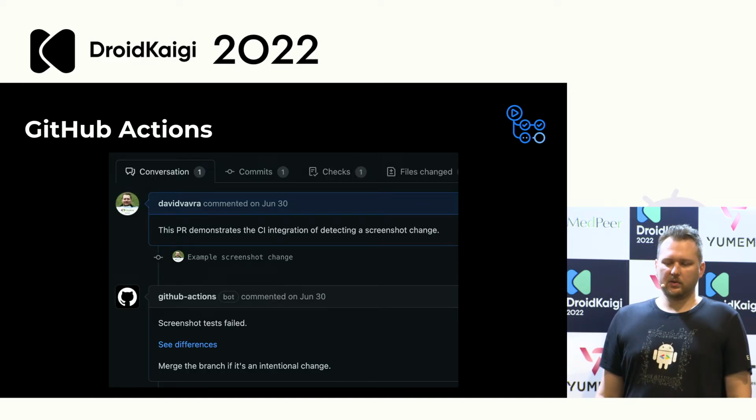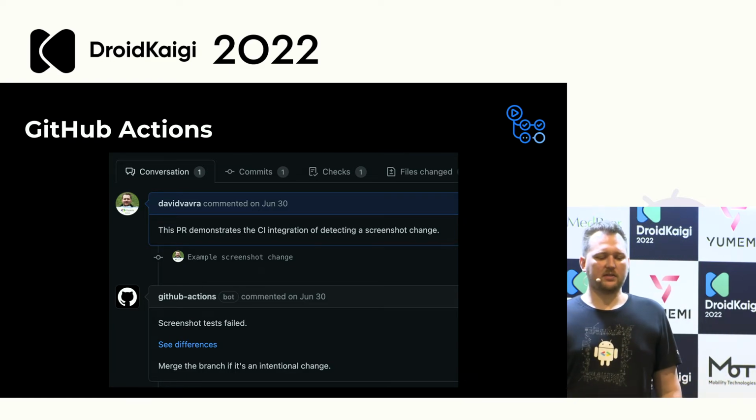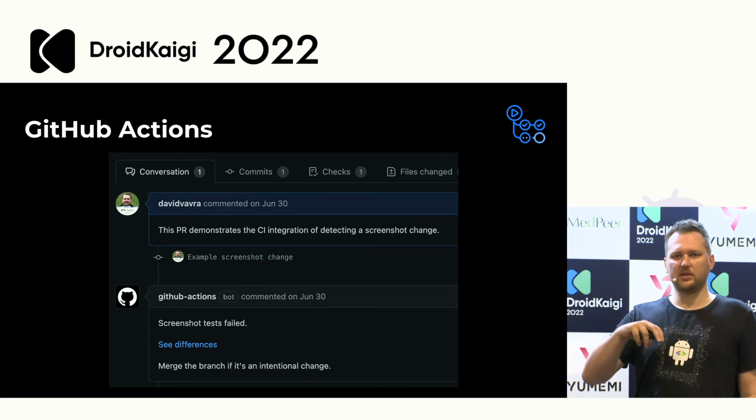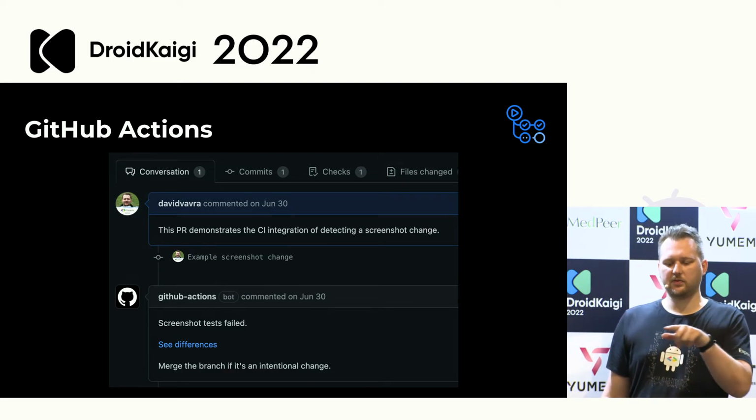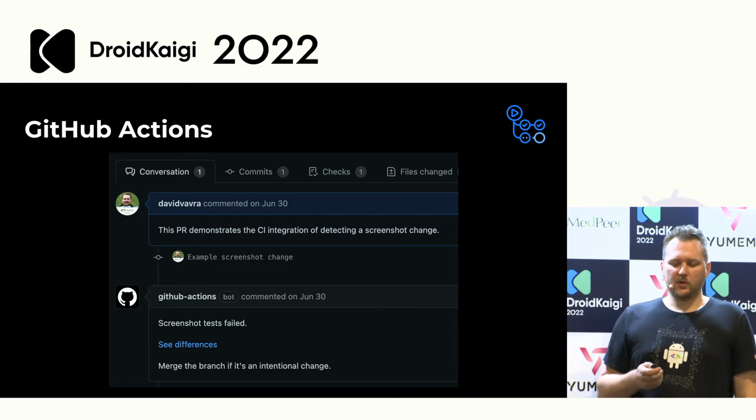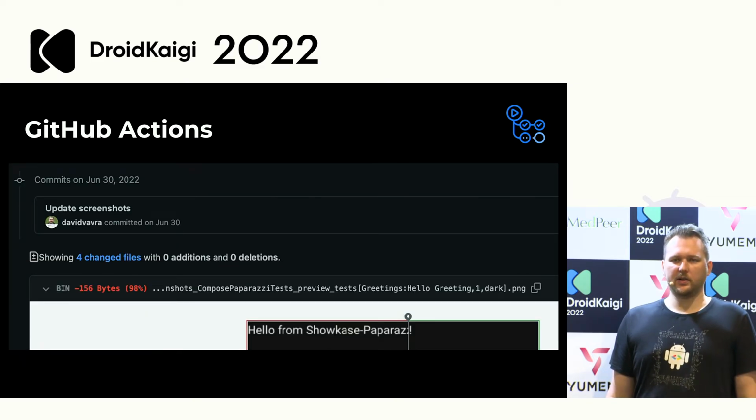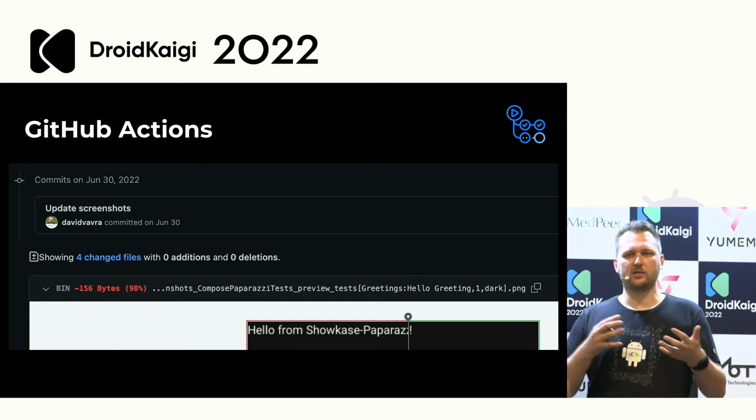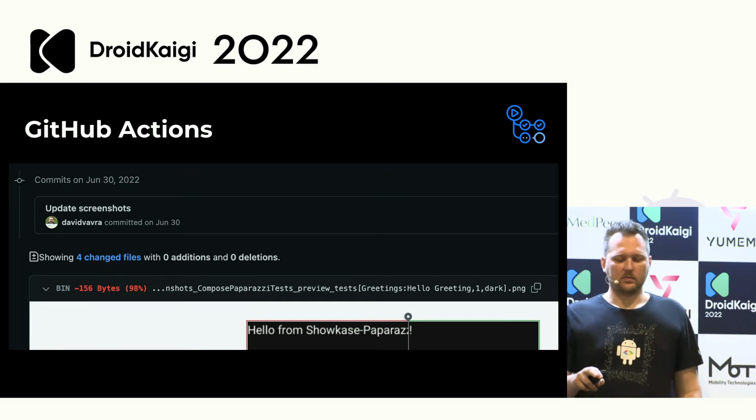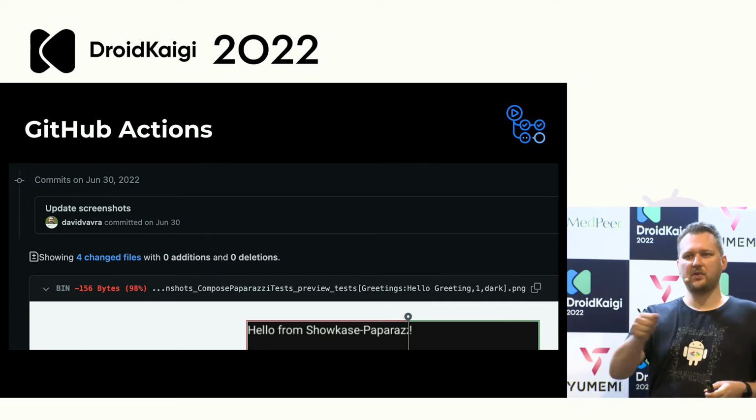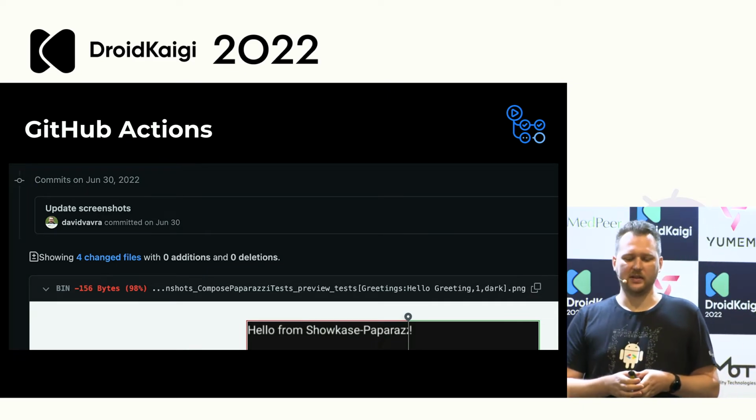Let's see how it looks on some sample pull requests. So if it fails, GitHub Actions posts this comment into the pull request that the screenshots failed, and there is a link called See Differences. And if you click this link, it will show comparing these two branches in GitHub UI. And GitHub has this slider where you can compare the images easily.